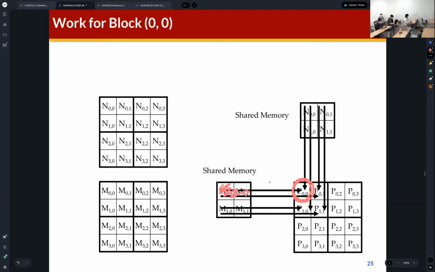Also, in this thread block, there are multiple threads, so in order to compute the matrix multiplication for the multiple threads, we can also fetch the multiple data from this shared memory, right?